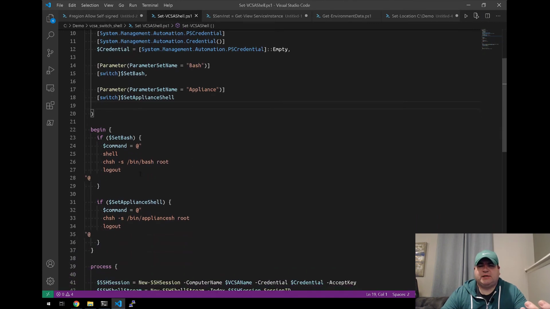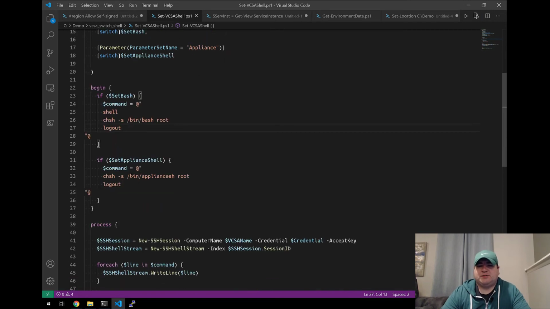And really all that it is, when you're going to set bash, this is directly out of the VMware documentation, you just type in shell, you tell it chsh -s /bin/bash root, right? Just setting the bash shell for the root user and then log out. When you're trying to set it back to the appliance shell, you already have bash up. You already automatically default and drop into that shell when you connect on the session. So all you're doing is changing it back to /bin/appliancesh for the root user and then logging out.